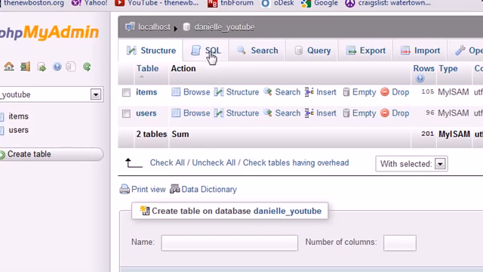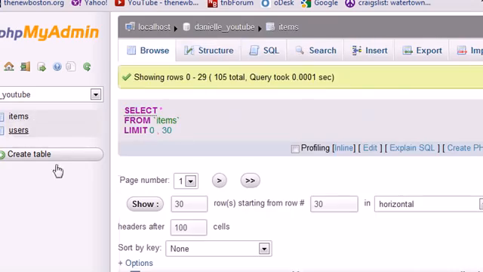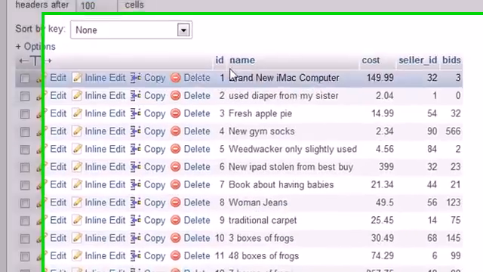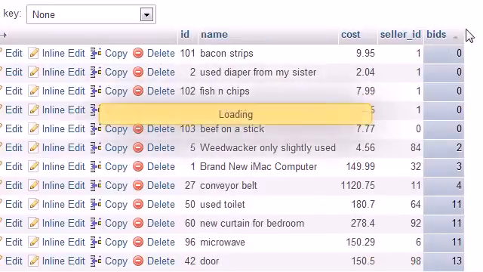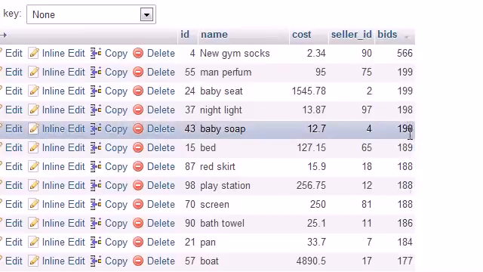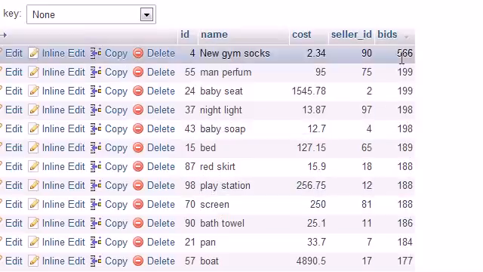So let me give you guys an example of when you would use a view. Say you had a website like eBay and you had all of these items, and on your home page you wanted to show the items that had the most bids, the hottest items. So what you would do is you would just go ahead and run a query, sort by bids, and show the top 10 most bidded items.